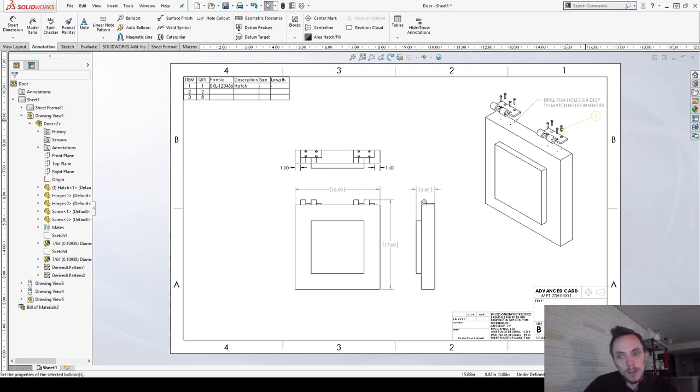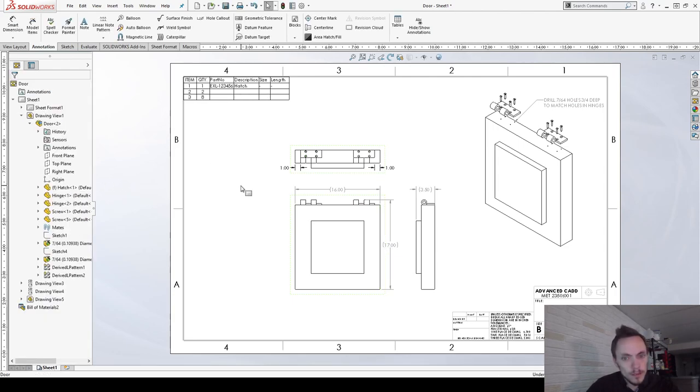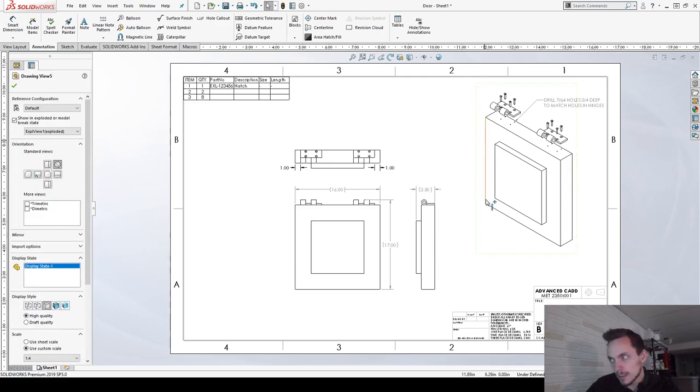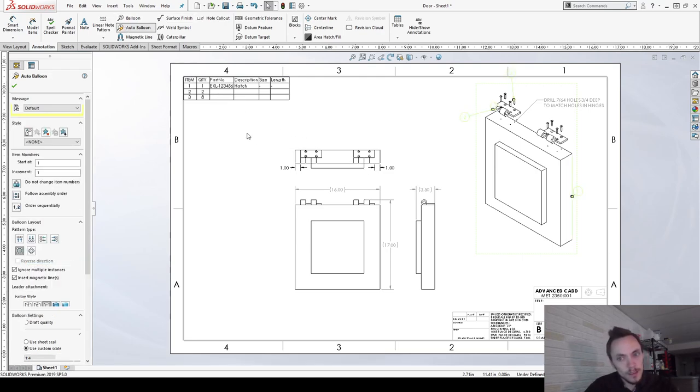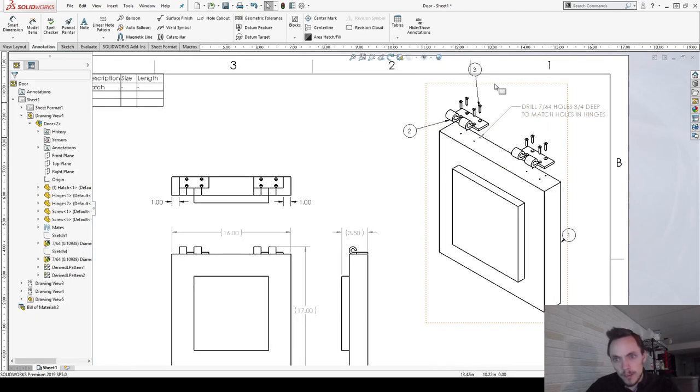So if I delete these balloons, select this view. Well, I'll select auto balloon first. You can see here it looks like it just threw them in for me. And personally, I don't think this is the best place for these balloons. I like them on the isometric. So let's see if selecting the isometric first. So you see, I got selected because I got a nice little dotted outline box there. Hit auto balloon. Let's see if that does anything. Okay, so threw them on there, and it actually looks like they're in decent enough spots, honestly.